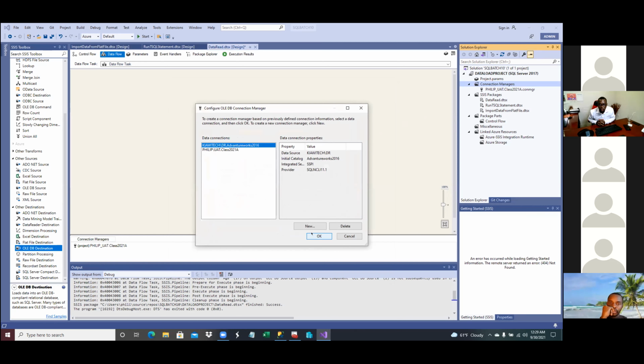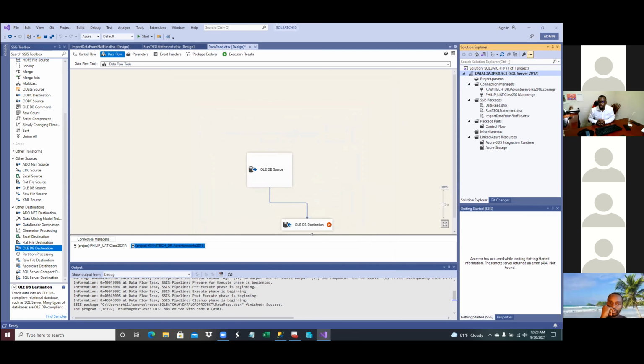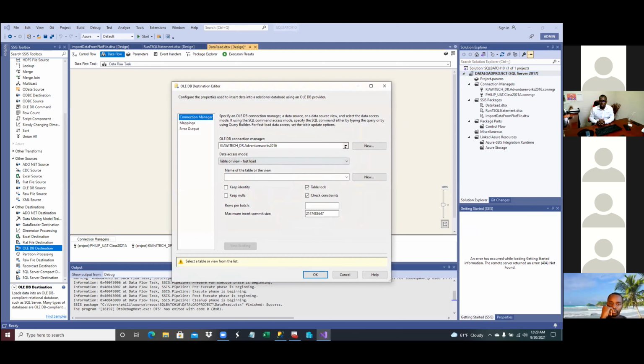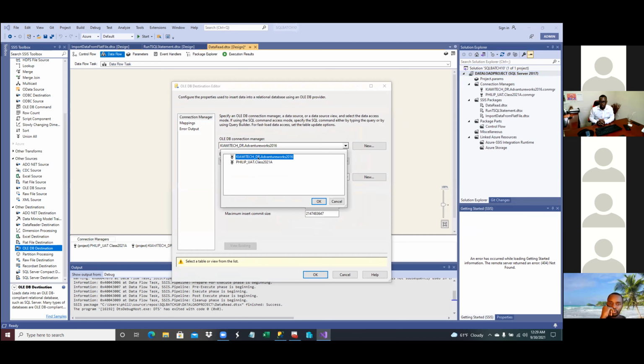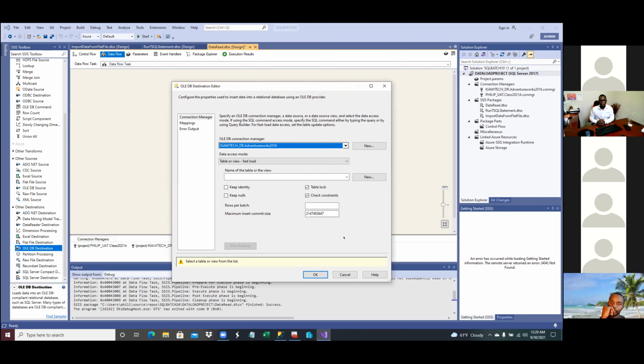Okay, now let's click on that destination one more time. Okay, the connection. All right, there you go. That's the destination. Now you are bringing it to a new database. So just create a table. On new, it will create a similar table from what you picked the data from.